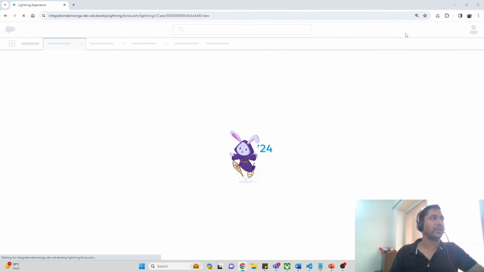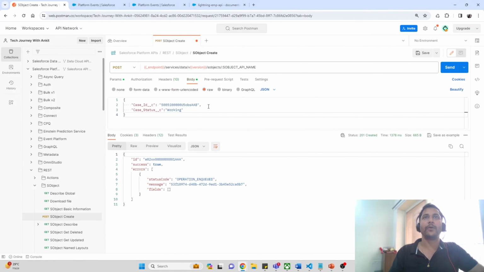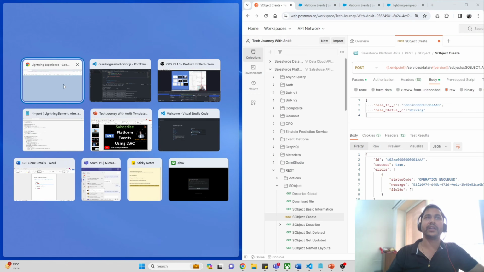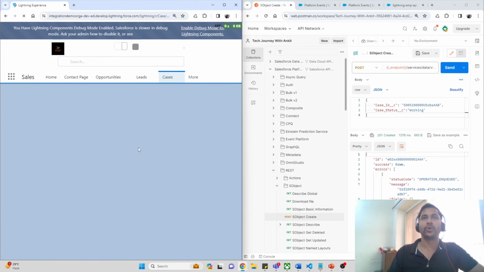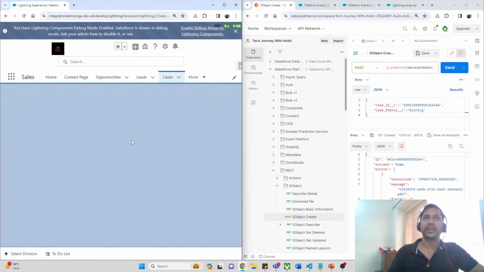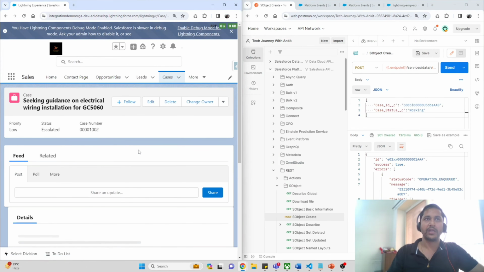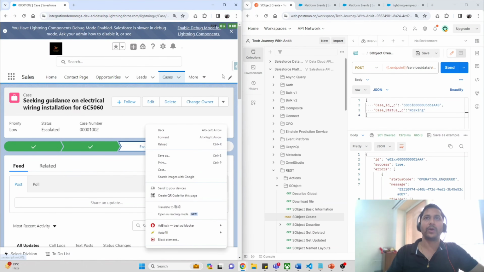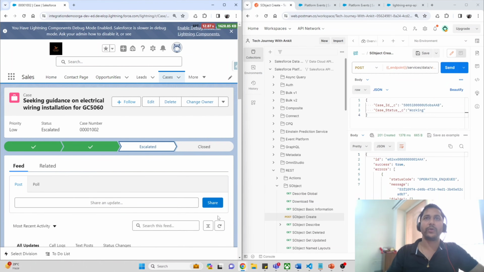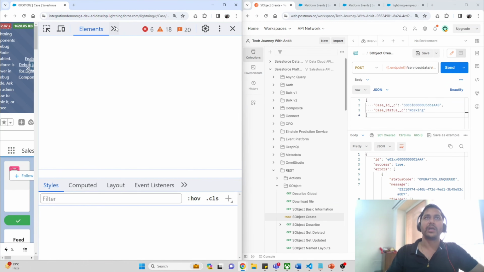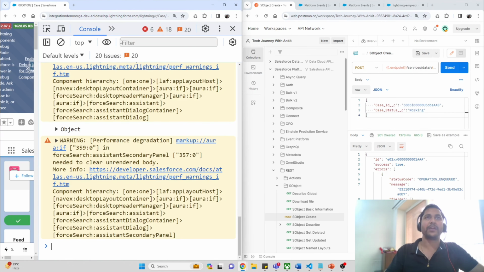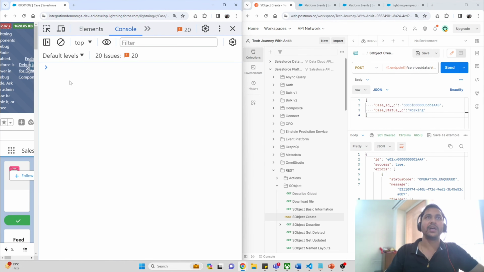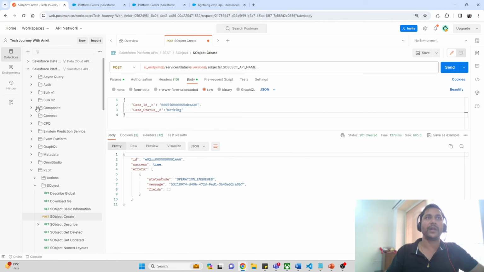And what we will do now here is, with the help of the Postman tool, we will be publishing one event, and the expectation here is we should receive that event on our case record page. Okay, so let me open the console window, because as of now we are not doing any business logic after receiving the platform event. We are simply printing it in the console window.